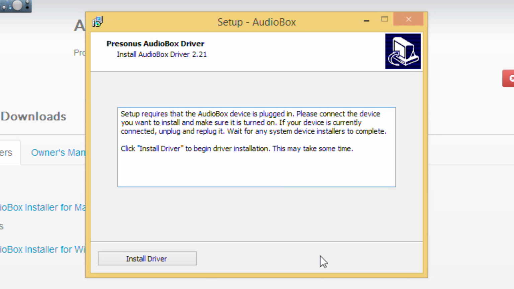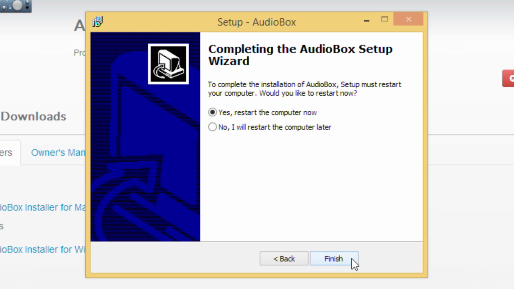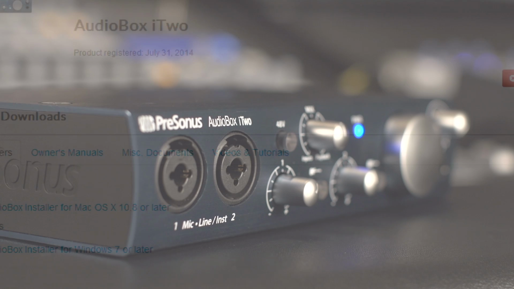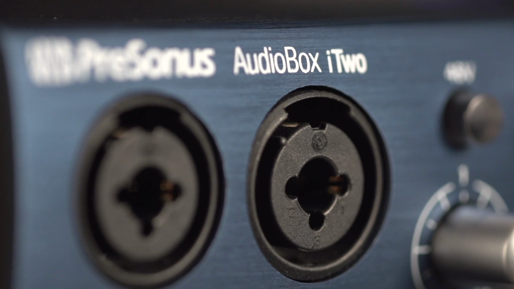You'll also be prompted to connect your interface if the installer doesn't detect it. Click Install Driver. Once the installation has successfully completed, you'll be prompted to restart the computer. Click Finish to automatically restart your computer, or click Later to close the installer and restart later. Please note, the driver won't function correctly until your computer has been restarted.